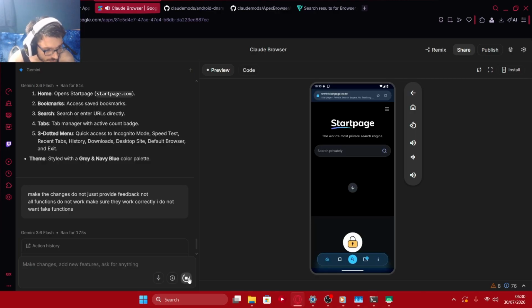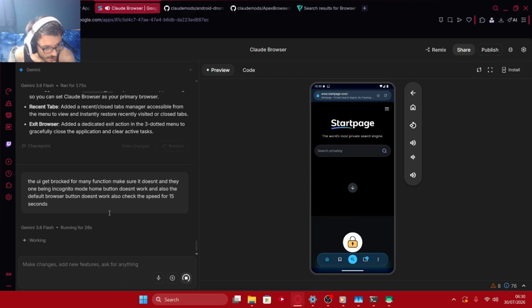Default browser home button doesn't work, and also the default browser button doesn't work. Also check the speed for 15 seconds. The desktop site doesn't work. Exit in the browser seems to work. Very nice. Okay, you got something right.